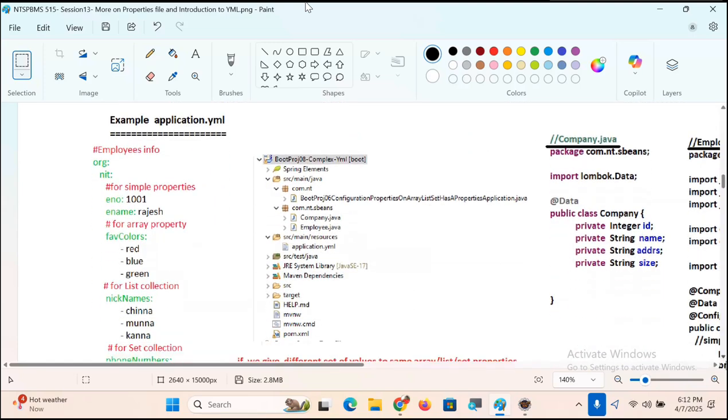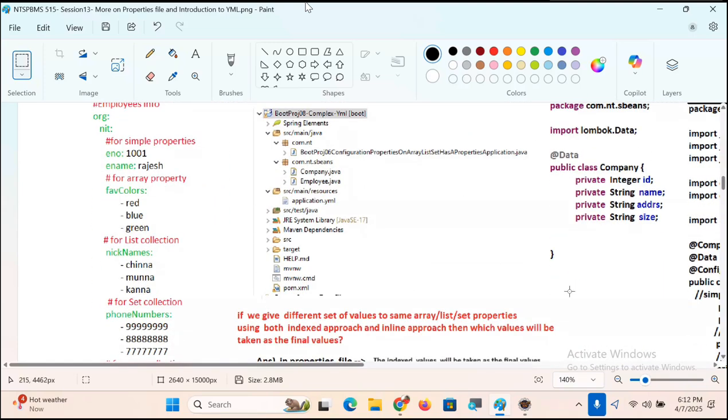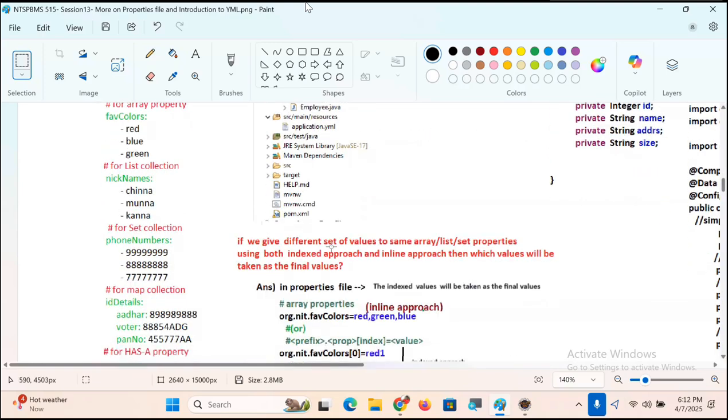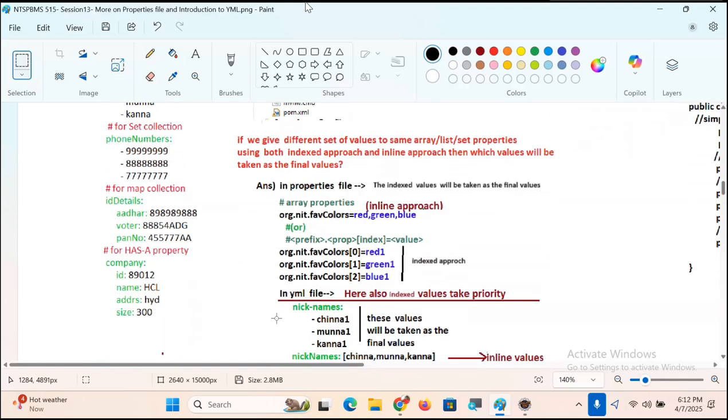Comment symbol means what? Hash symbol, right? We have kept everything here. If we give different sets of values to the same array, list, set properties using both the indexed syntax approach and the inline approach, tell me which values will be taken as final values. This is the properties file, with the inline approach and the indexed approach.